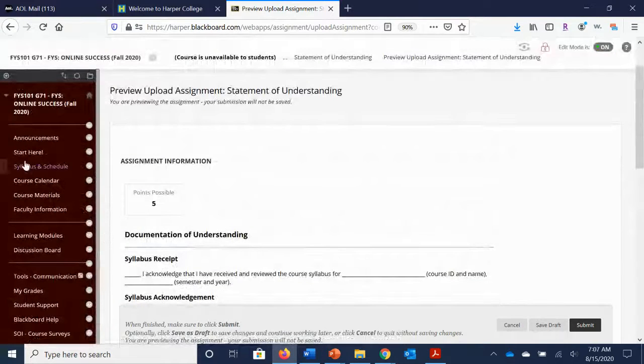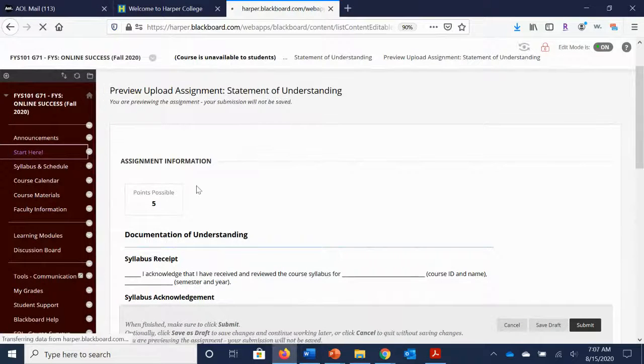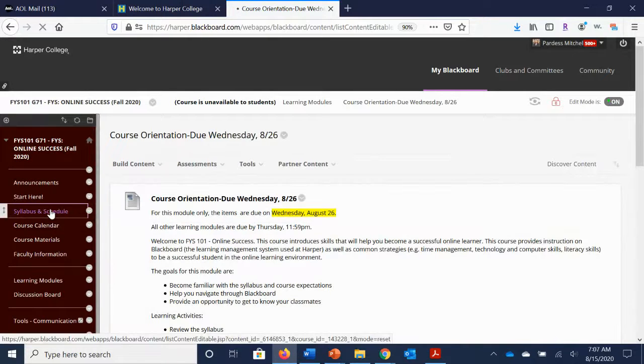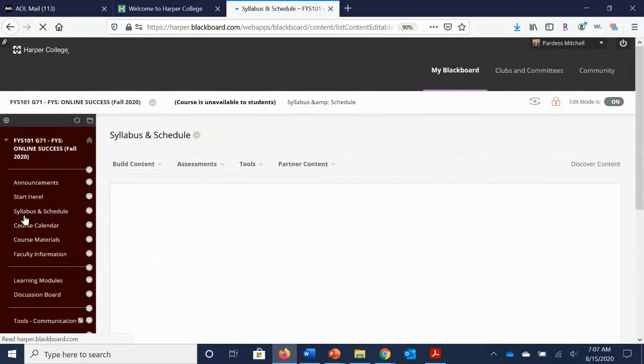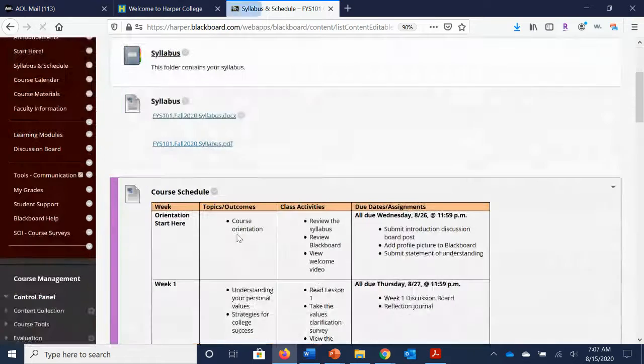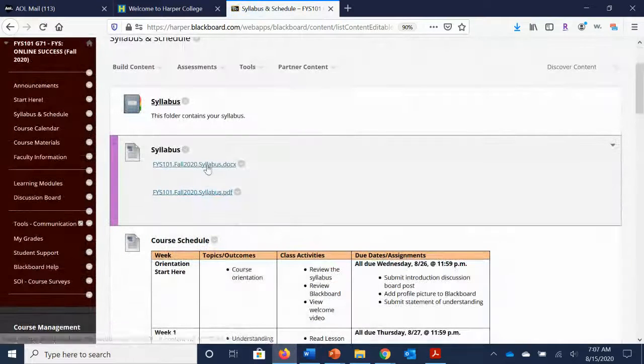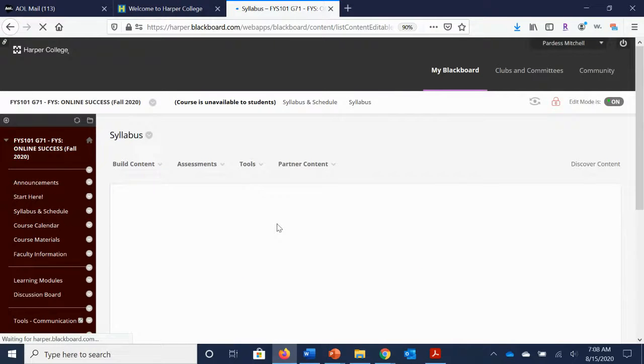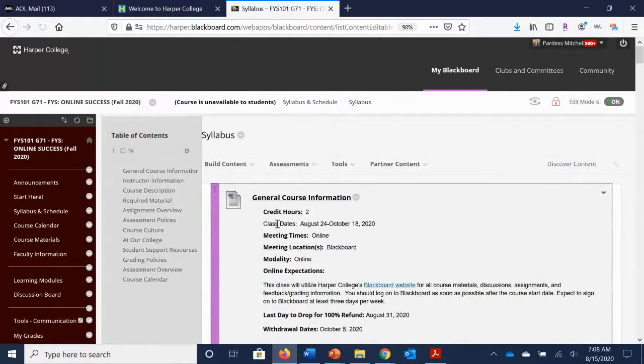Once you've completed your online orientation, you can move on to week 1. The syllabus and schedule is over here in the menu bar. There's a couple ways it's presented. You can have a document, a PDF. In addition, I've created a learning module folder to make it easier for you to go through. What's nice about this is it gives you a menu so you can click on and go directly to the areas that you want to review.